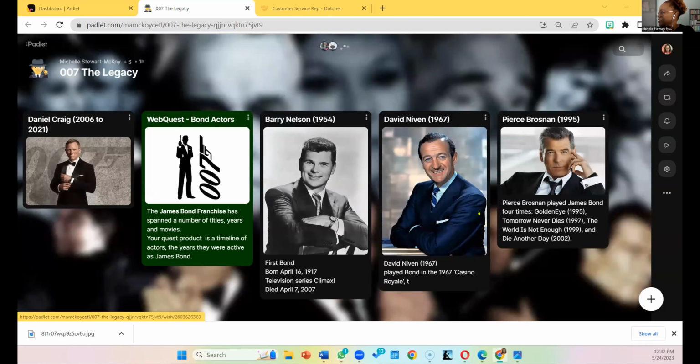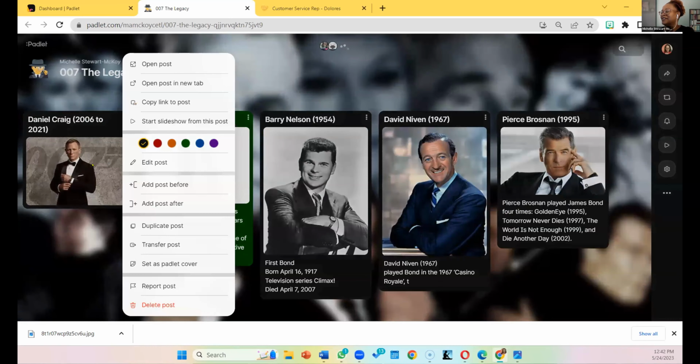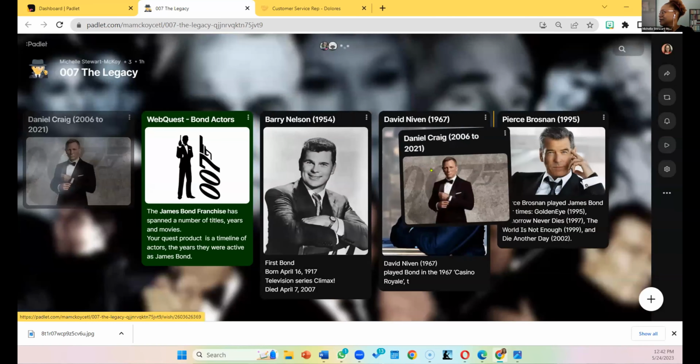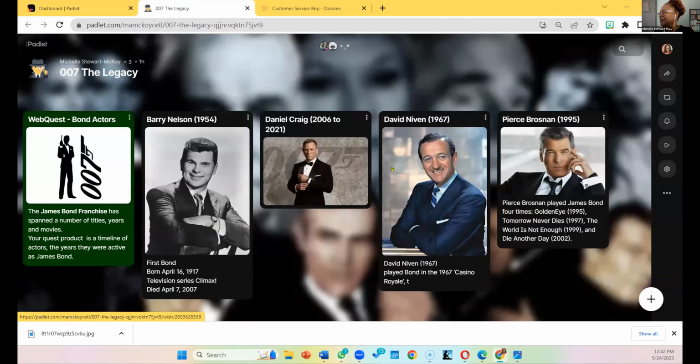Oh Lord, you're messing up the timeline. Let us see if we can move it. Oh, I can move it. Could you try to see if you can actually move it?